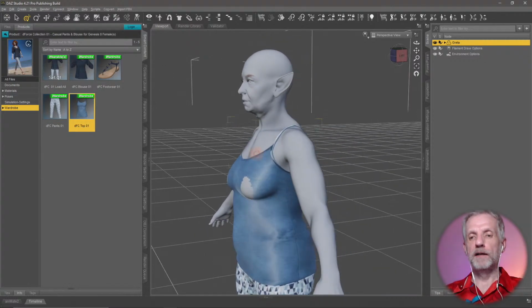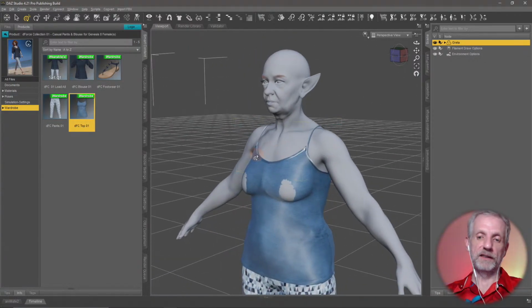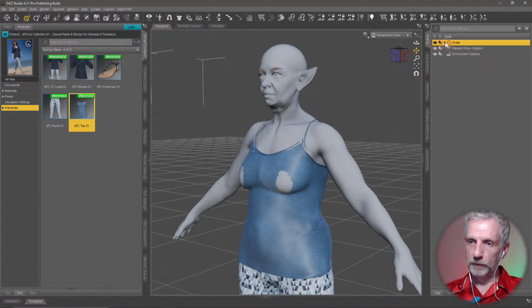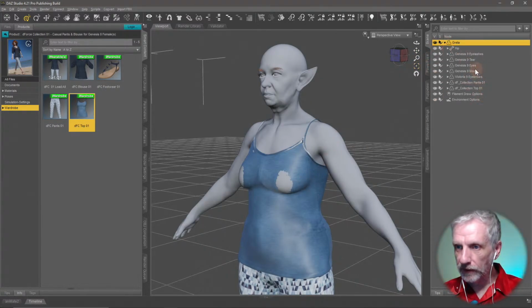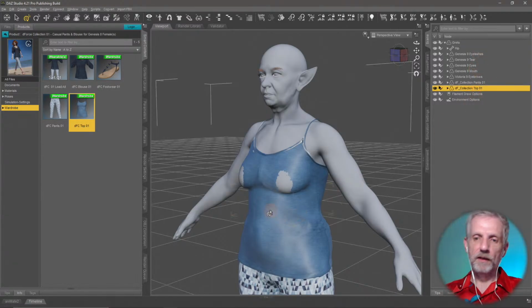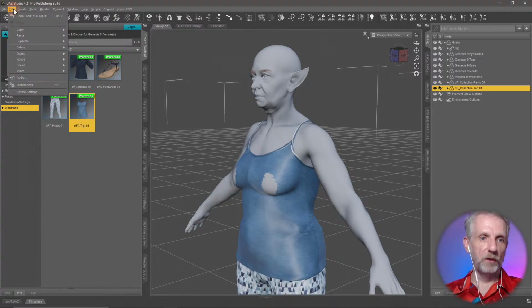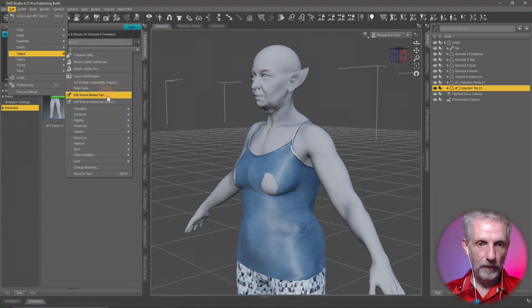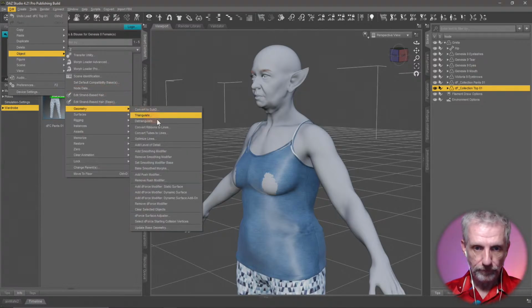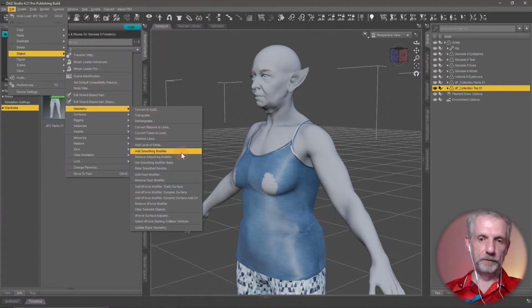And you can either go and fix this in an external editor, or what I'm going to do, I'm going to select that clothing item, which is the top. There's D-Force, of course, as well. I don't know if the undershirt is D-Forced, but the easiest way to get rid of this is to add a smoothing modifier. So with the item selected, edit, object, geometry, add smoothing modifier. So this is a kind of an easy fix to do that.